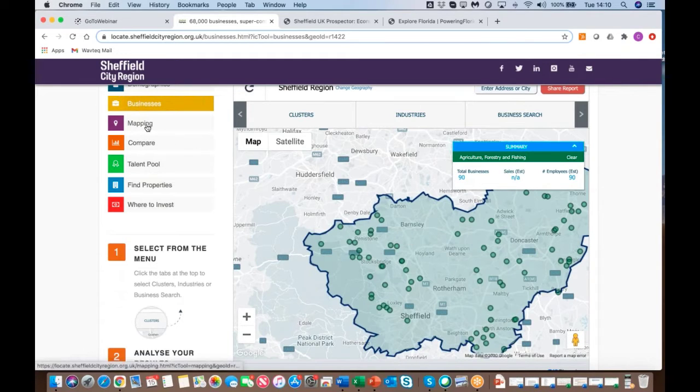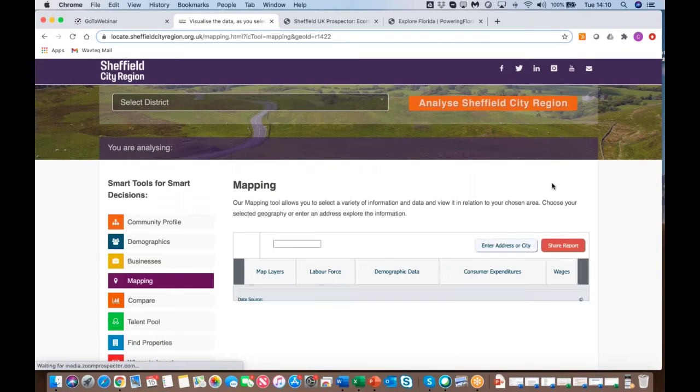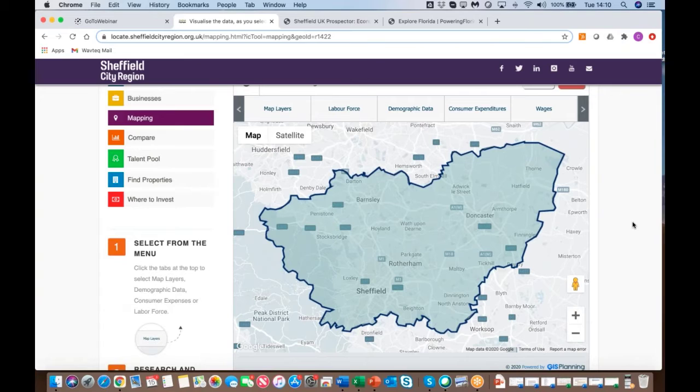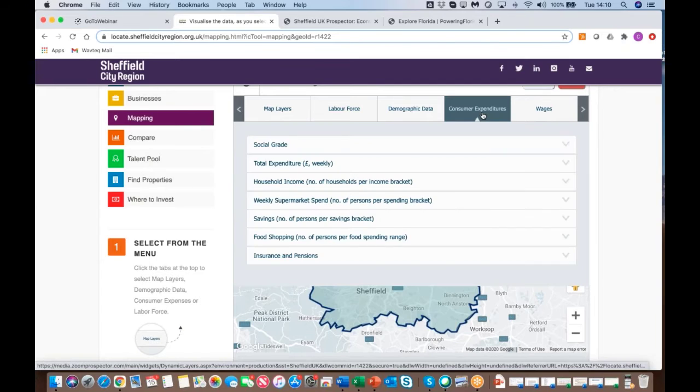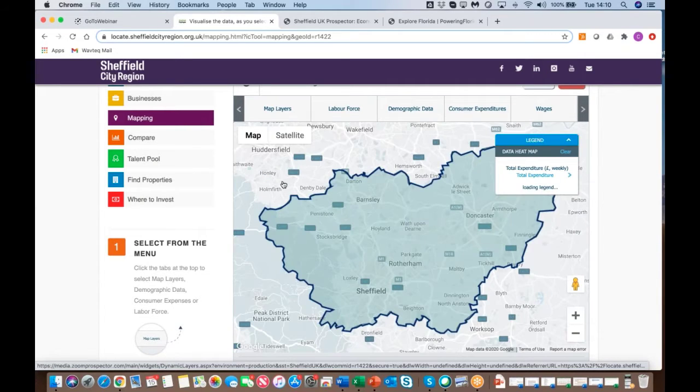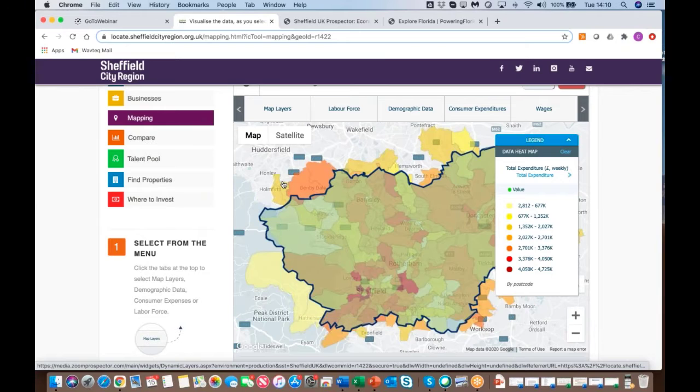Next, what we have is mapping. Here, like I mentioned before, I'll just use the same example: consumer expenditures and total expenditure. I want to take a look at where in the region has got the highest total expenditures. If I click on it, it will give me a heat map. You see this is drilling all the way down to different street levels.